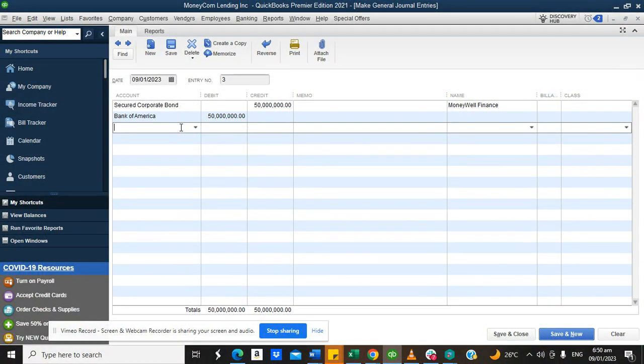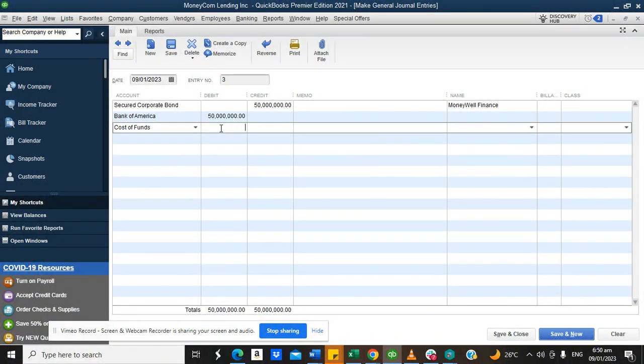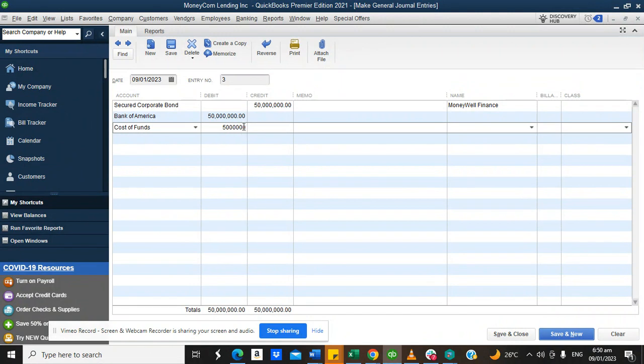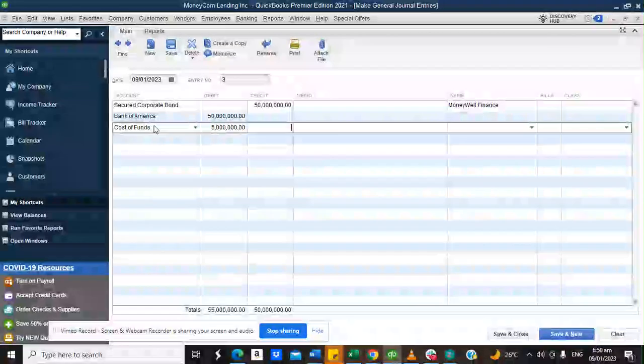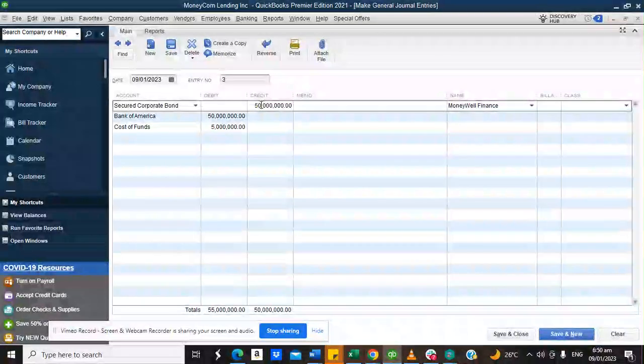Now, if this loan comes with a certain amount of interest that you're supposed to pay, that becomes your cost of fund. So this is where cost of fund comes in. So cost of fund will help you track what you're supposed to pay them. You can see right here, cost of fund will be debited, let's say 10%, which is this, and then the secured corporate bond automatically increases by the same amount.